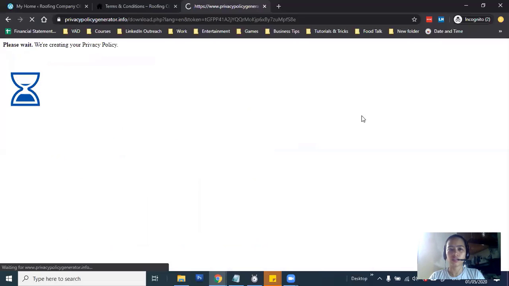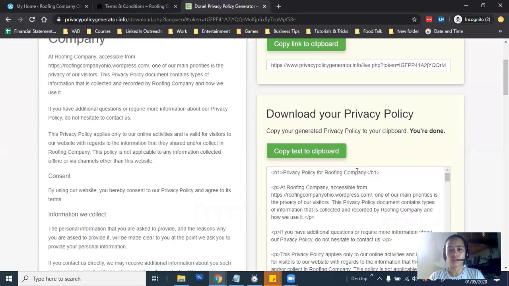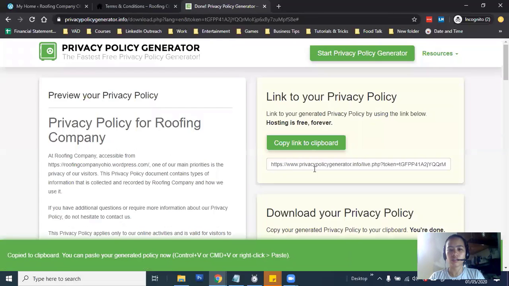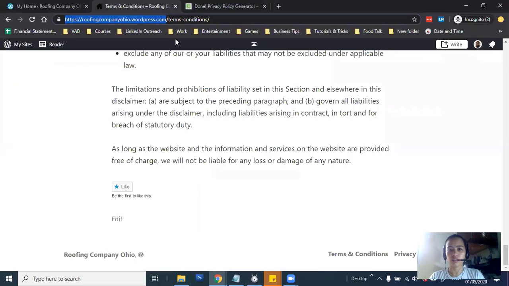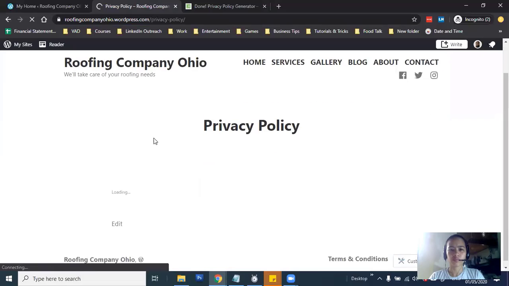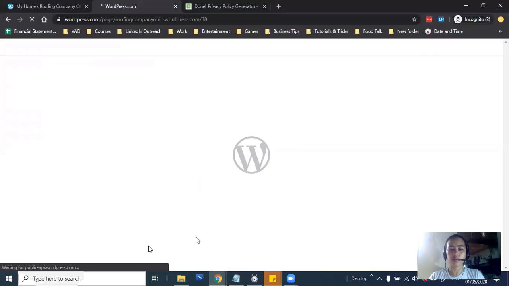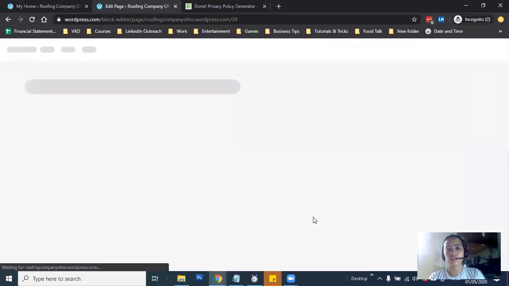Use that. Okay, so copy and let's go to privacy policy here. Hit edit here. Don't worry about the edit on the bottom. You will be the only one to see this. Your visitors won't be able to see this.